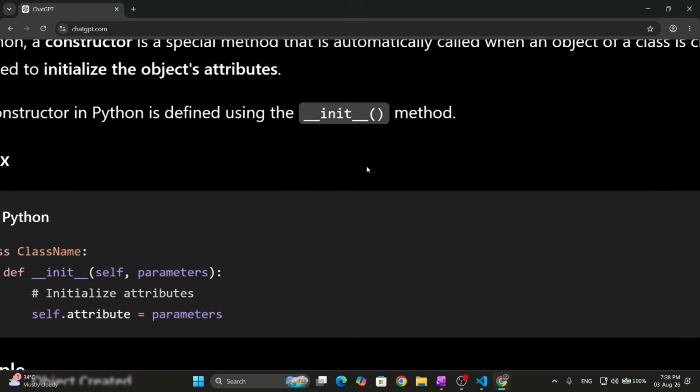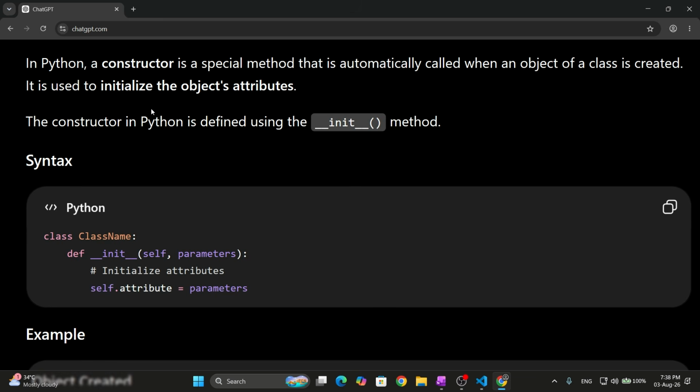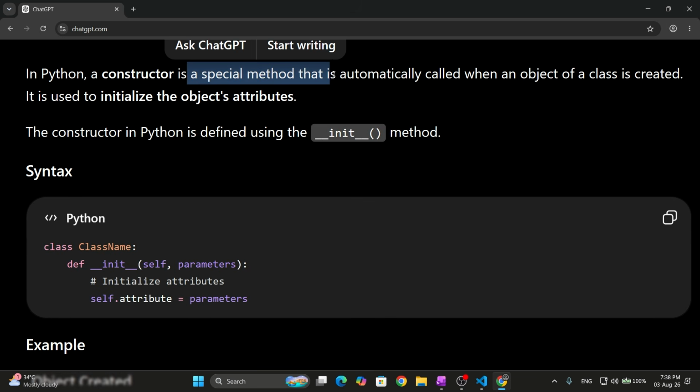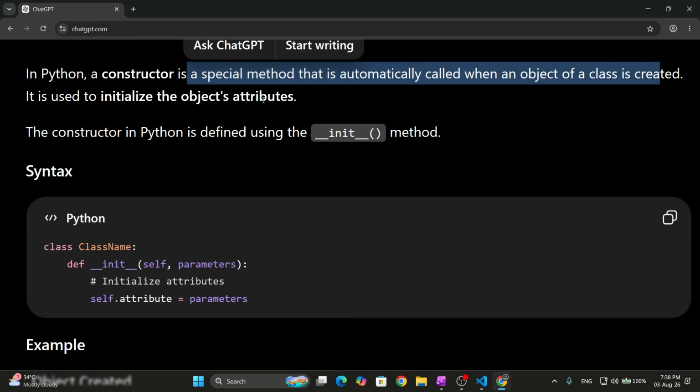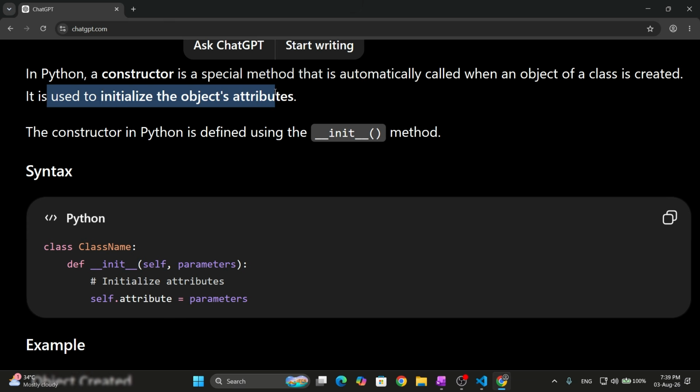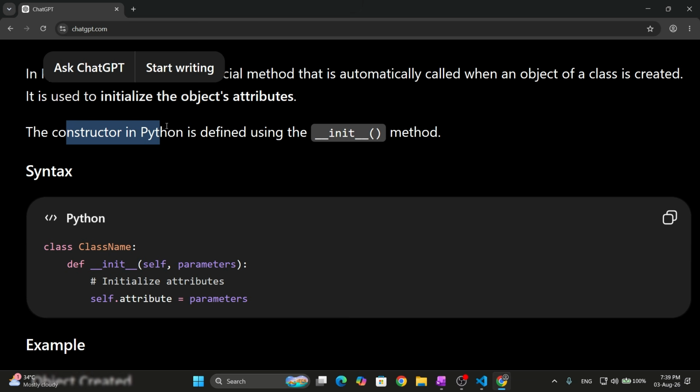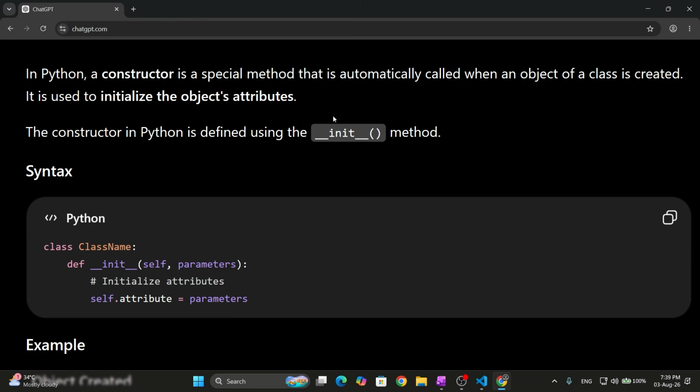So it has given me something. It said that a constructor is a special method that is automatically called when an object of a class is created. It is used to initialize the object's attributes. The constructor in Python is defined using the init method. So what is the meaning of that? A constructor is a special method that is automatically called when an object is created.